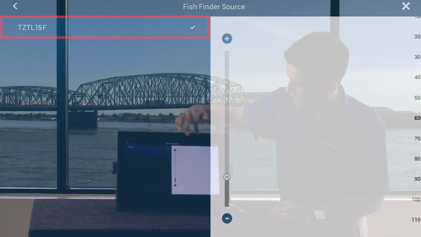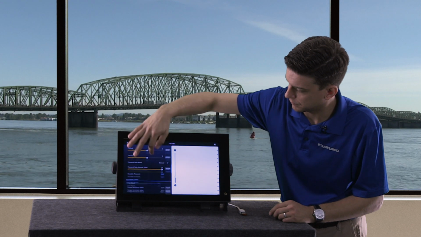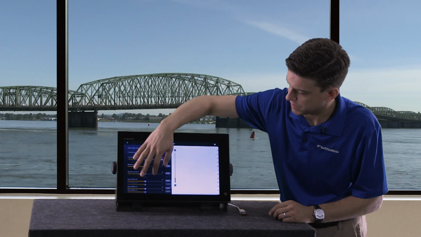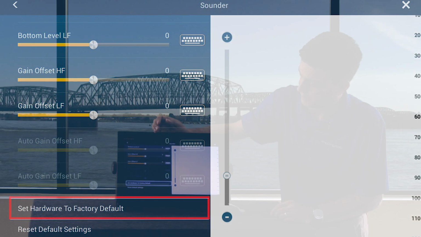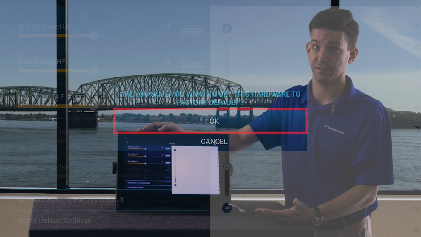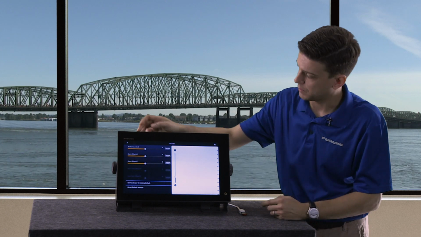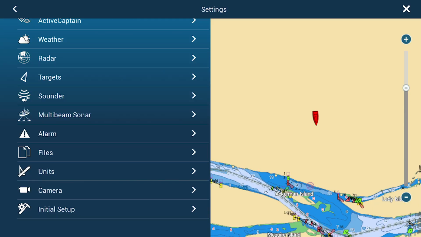Now that we've got that selected, we can go down to the bottom here, and we're going to use the Set Hardware to Factory Default. So once I hit that, it's going to ask me, am I sure I want to do this? I hit OK. Now it's cleared the default settings in the sounder. That's part 1. Now the second part is we're going to go down here to, under Settings, to Initial Setup.